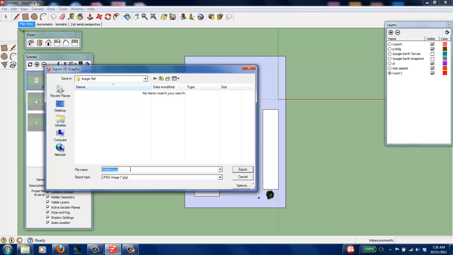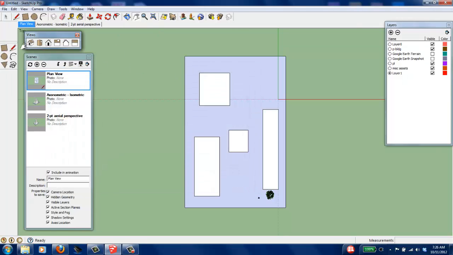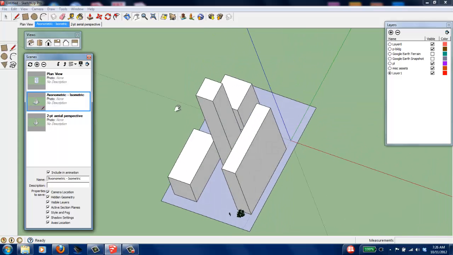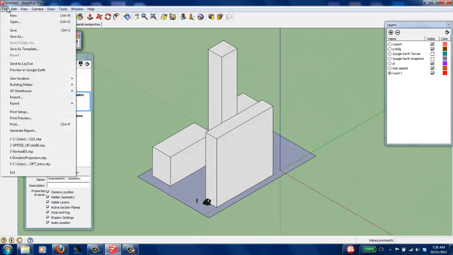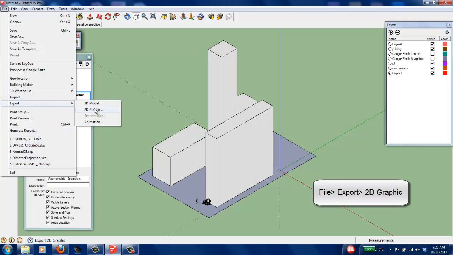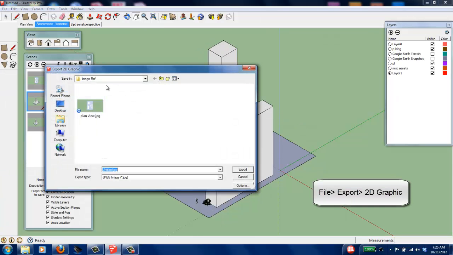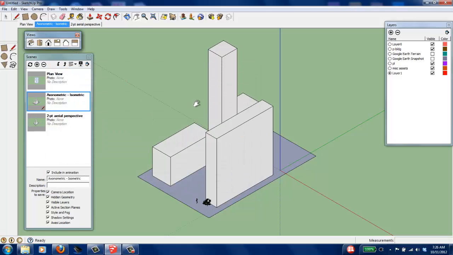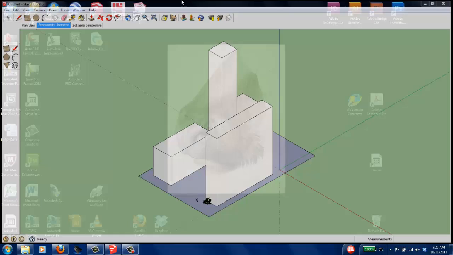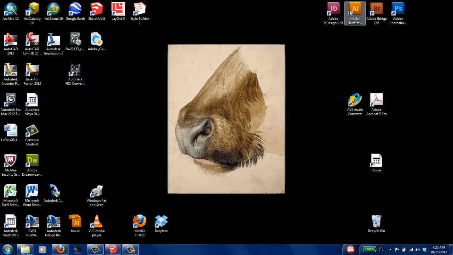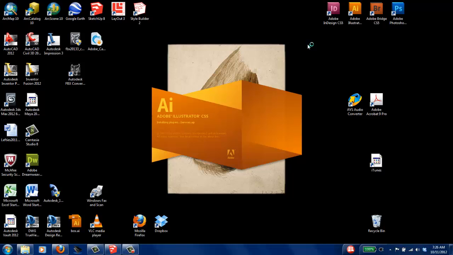So this is plan view, and I'm going to export that. I'll do one more axonometric. Double click to restore that scene, and then simply go to File, Export, 2D Graphic. This is plan view, this is axonometric, and so on until you get all your required scenes. Then I'm going to go ahead and launch Illustrator, and I'm going to throw together a poster quickly.